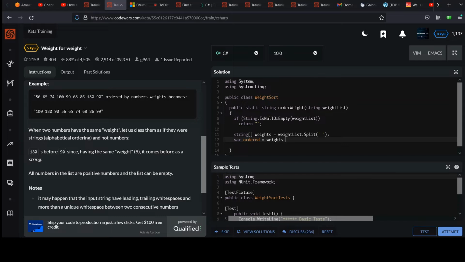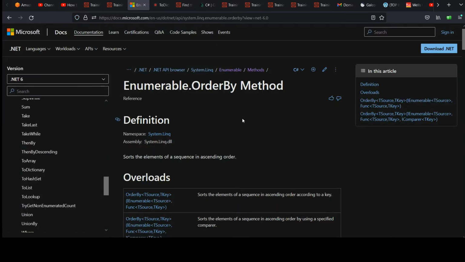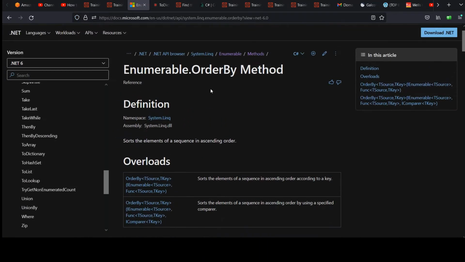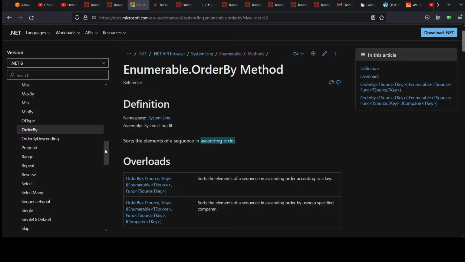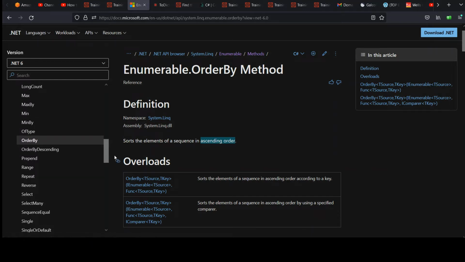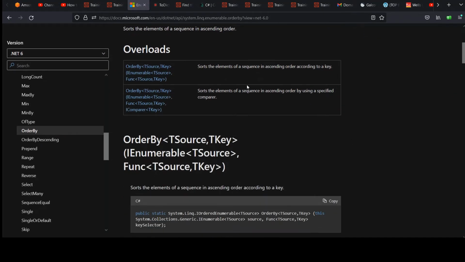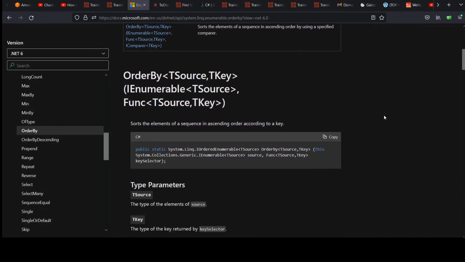And we know that LINQ has this order by. Not sure how much we've used this, maybe we haven't. But order by, there you have it, sorts the elements of a sequence in ascending order. And that's what we want, right? Ascending order. There's another method called descending if you have a descending use case. But we saw we're starting with low values and going up, so we're ascending. This is good for us. Sorts the elements of a sequence in ascending order according to a key. That should work for us.